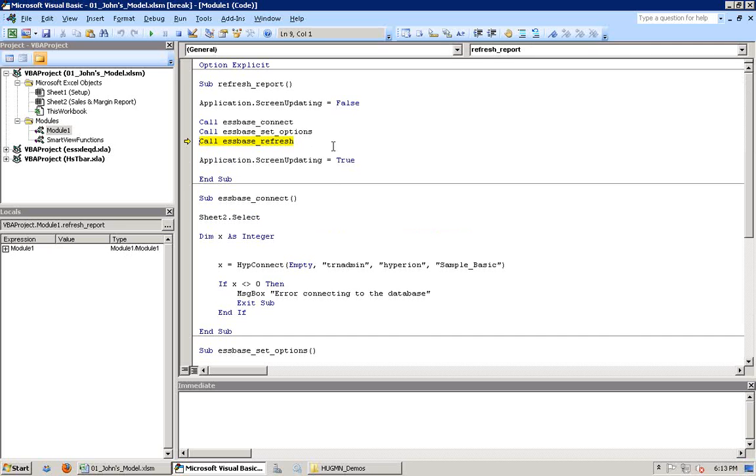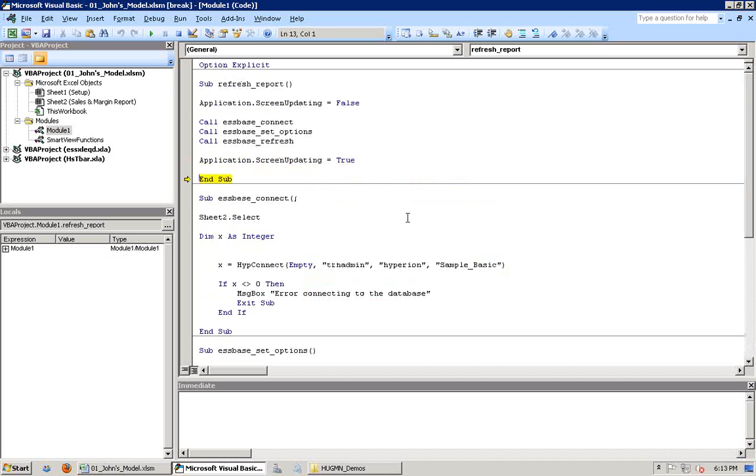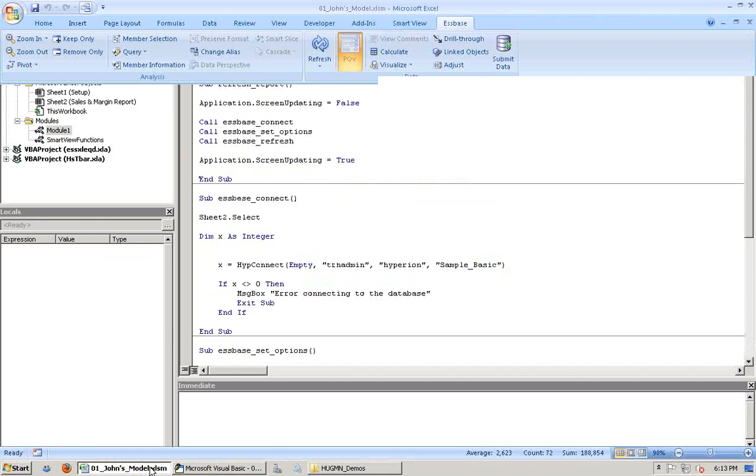The next thing that happens in the macro is it refreshes the report. So here's where the refresh or the data actually gets populated. So as I mentioned earlier, the HyperRetrieveRange function allows you to retrieve just a certain set defined within your spreadsheet. So this is how you're able to retrieve multiple grids on the same spreadsheet without causing an error. So you can see there's a named range, in this case refresh month, then refresh quarter to date, and refresh year to date. Each are refreshed independently, and they aren't causing any errors on that sheet. So refresh, refresh, refresh, and then it's done, and you have a report that's fully functional.